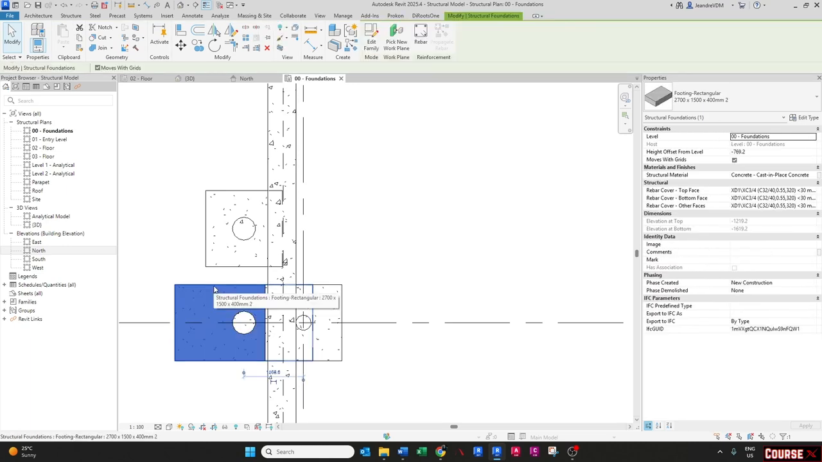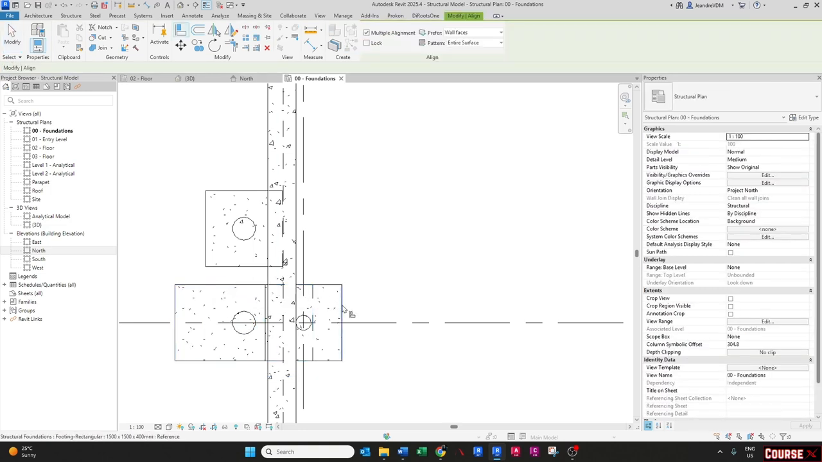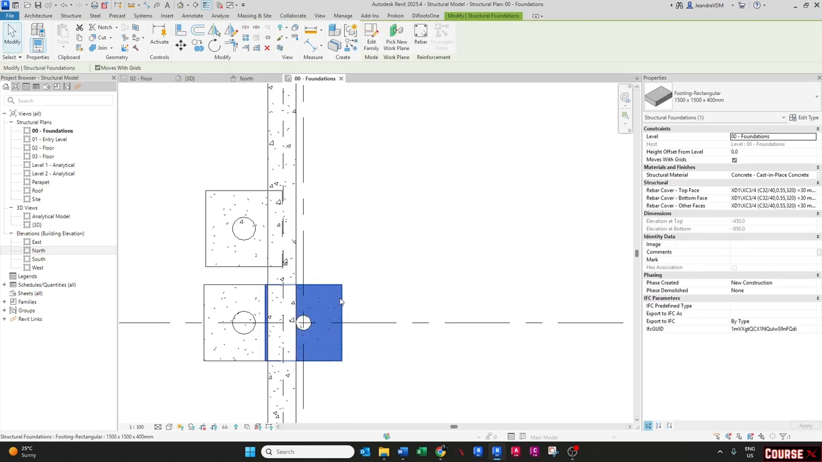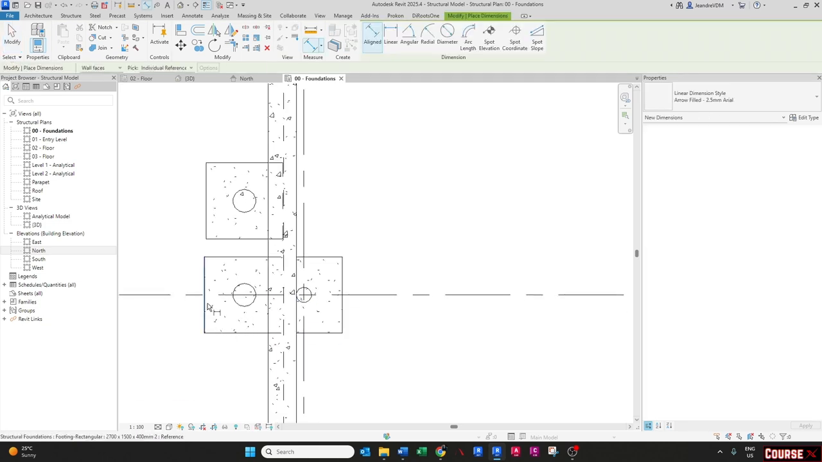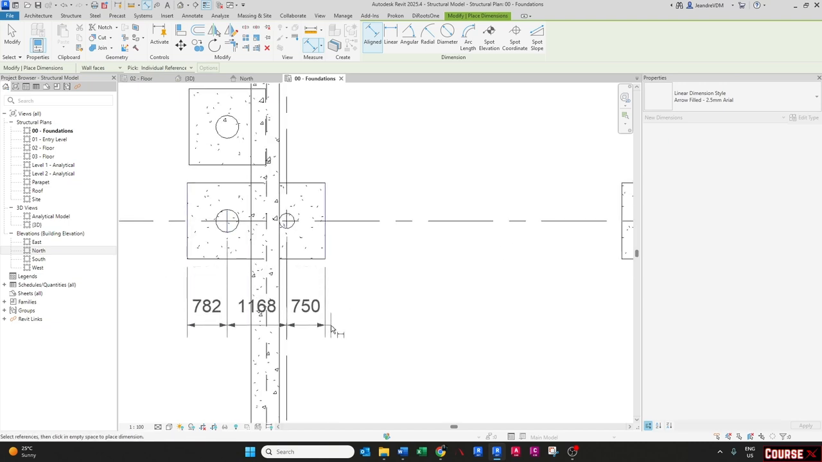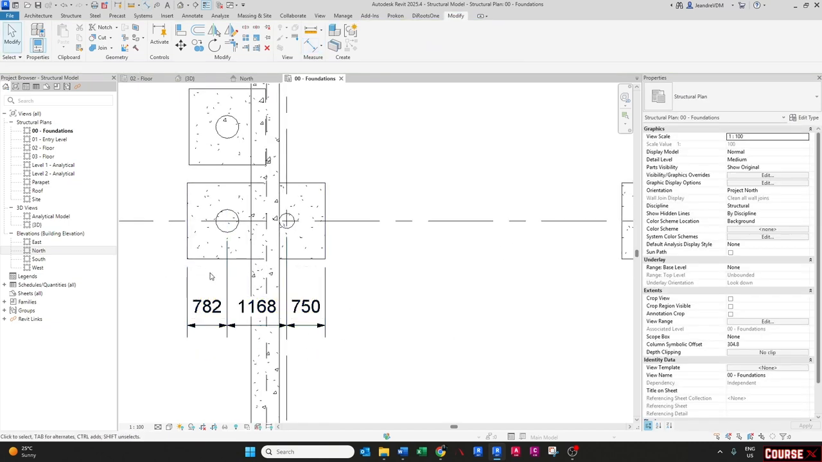So what I'll do now is align it more or less with that edge. AL on the keyboard, click there, click that one, and there you go. And then we can just delete the one in the background. And then to make sure it's all well and central, you'll see that that section is wider than this section.